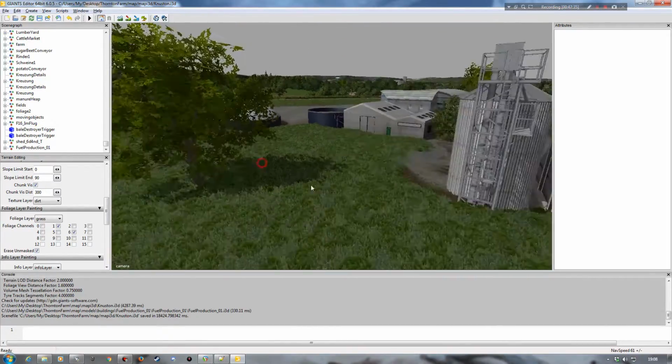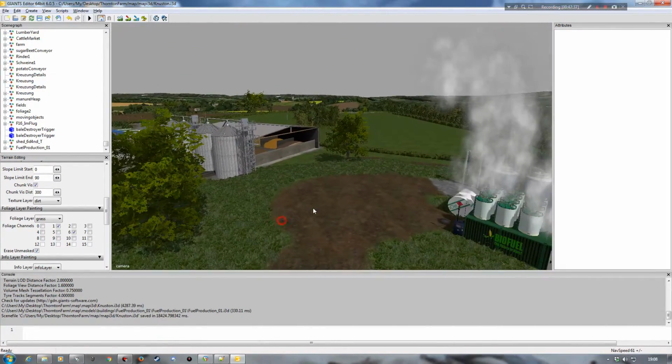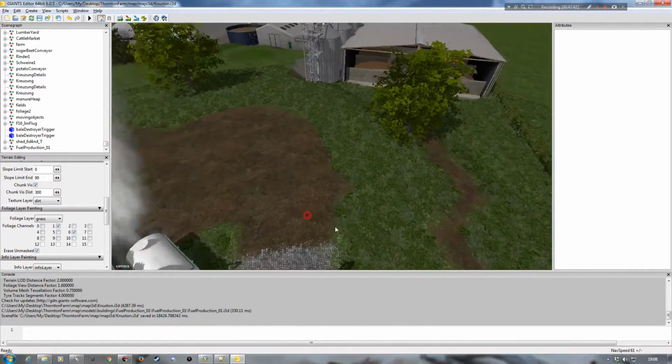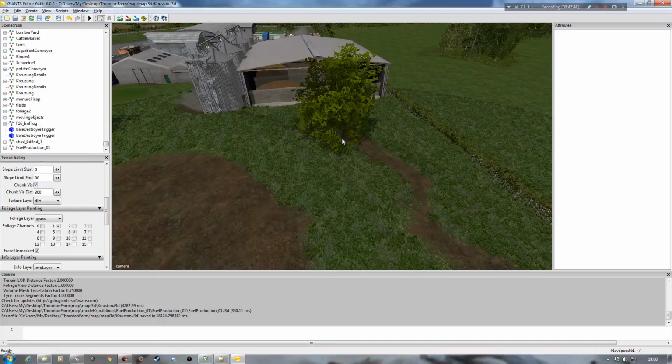So now what I can do, if I want to, I can kind of enclose this a little bit, just to sort of finish it off.